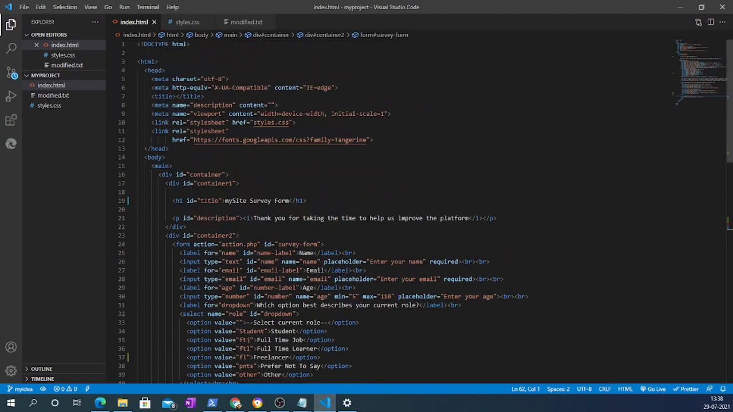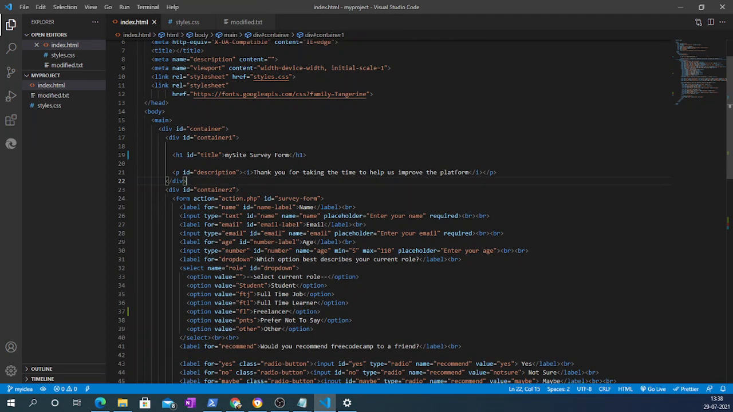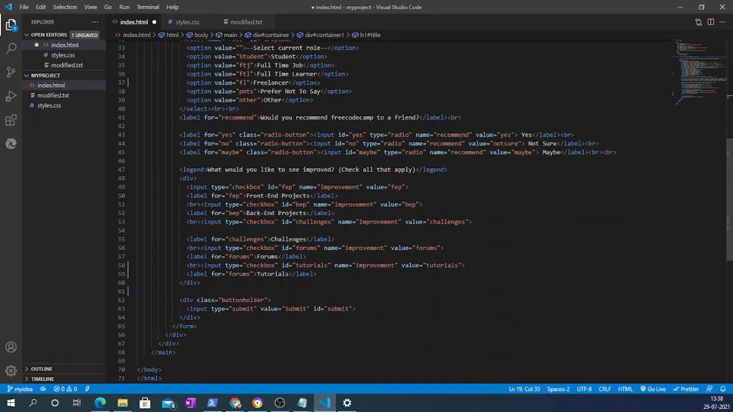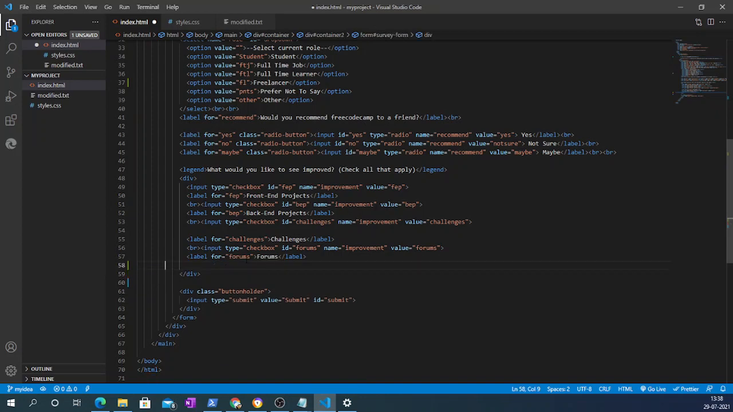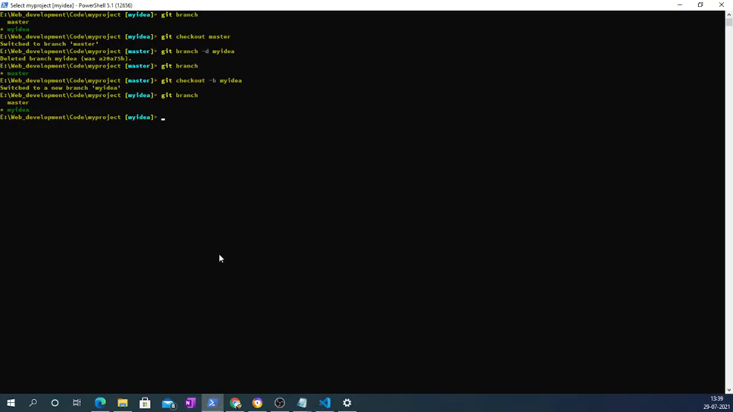Say I go to my index.html and let's change this to say my site 999. Okay, and say here I want to remove the tutorials option, so I just remove this. Okay, and I save this. Now I go back to my terminal. I do a git status.